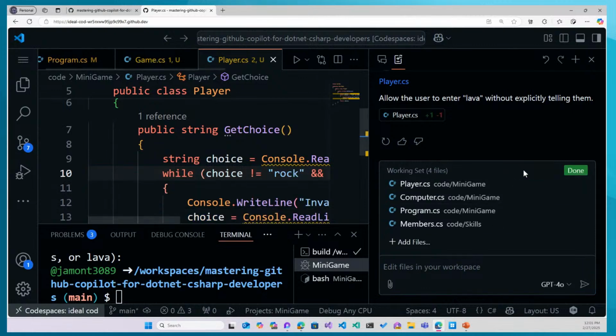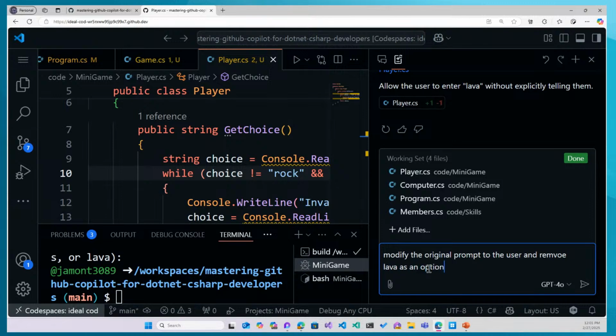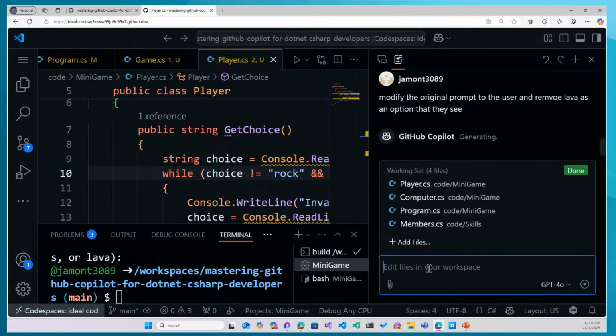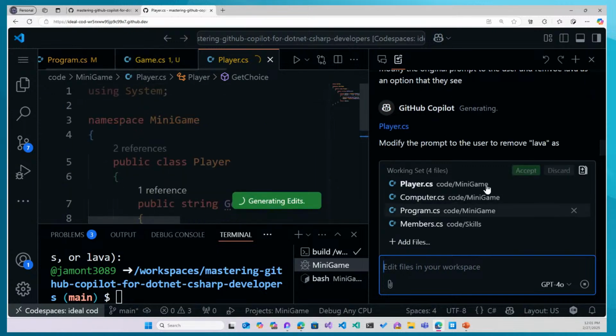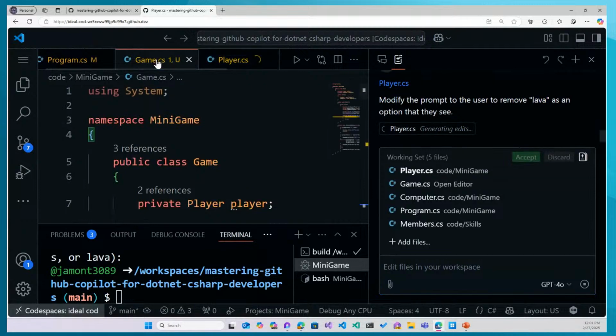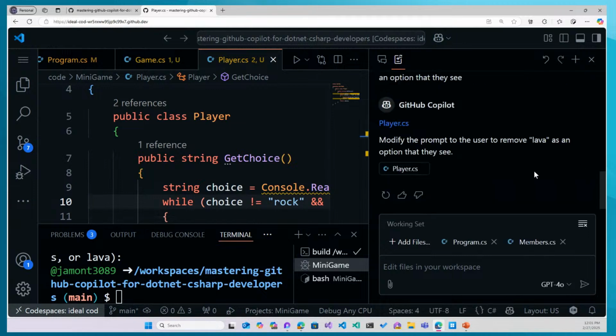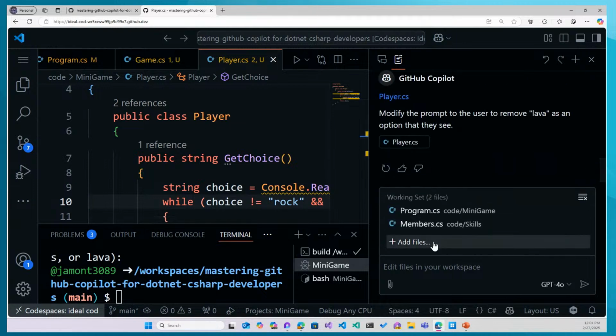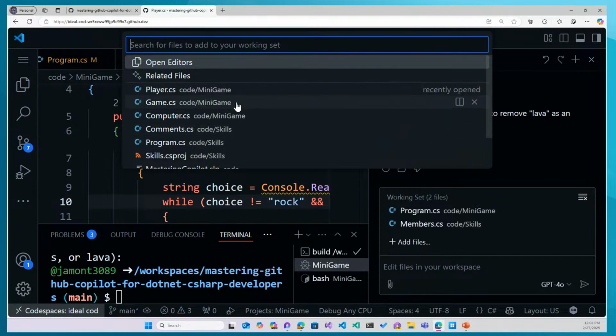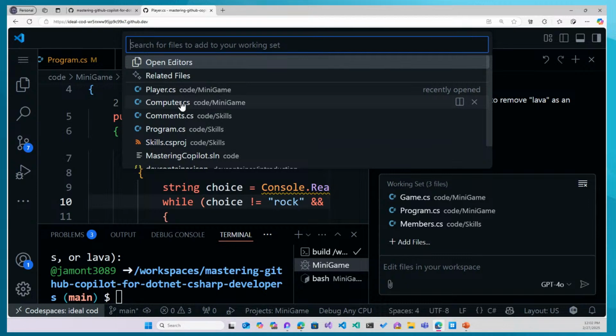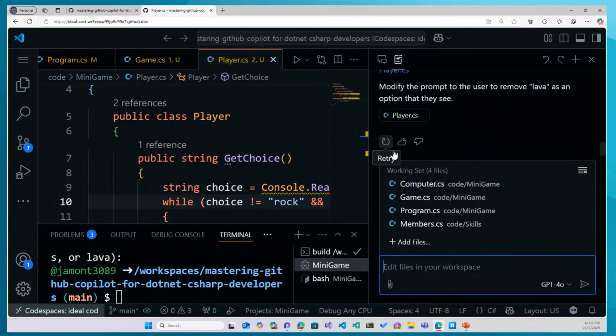Accept that. Say, modify the original prompt to the user and remove lava as an option that they see. I don't know, let's see. I'm not actually sure which file is there. It's only in the player one. I think it's going to be in the... Let me re-add the working set here. Players, game, computer. Okay, let's try that again. Maybe I'll try a different model.